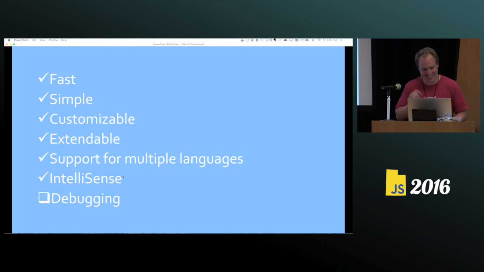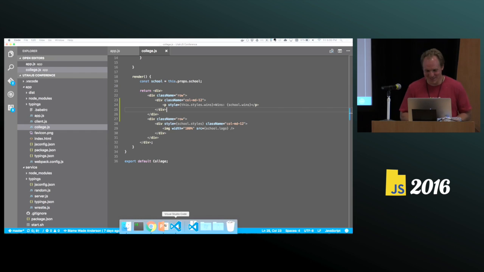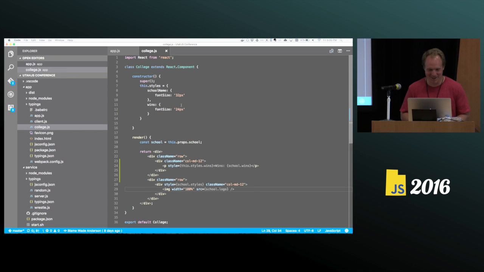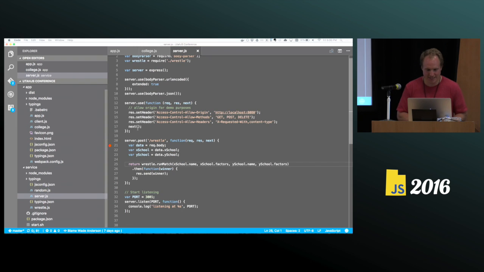So IntelliSense, and I'm setting you guys up a little bit, because now I'm going to show you that there's a bug in the code causing Utah to win every time. So what we're going to do now is show debugging, and I've got 5 minutes left, perfect timing. So we're going to go to server.js.